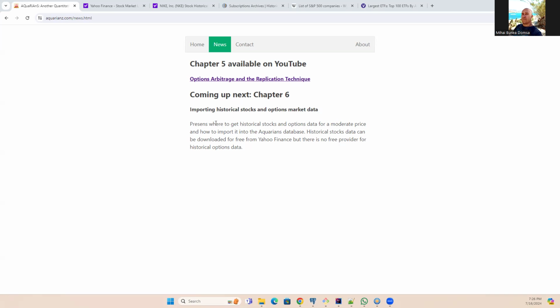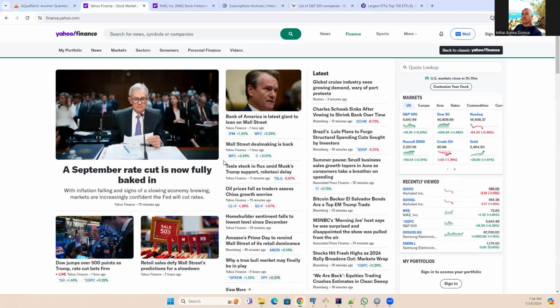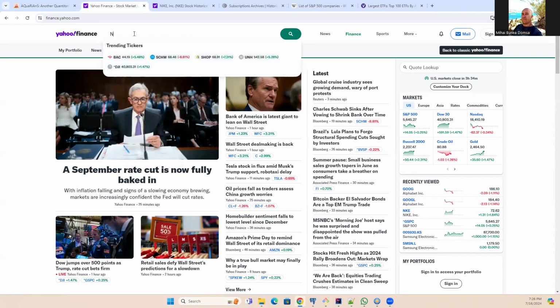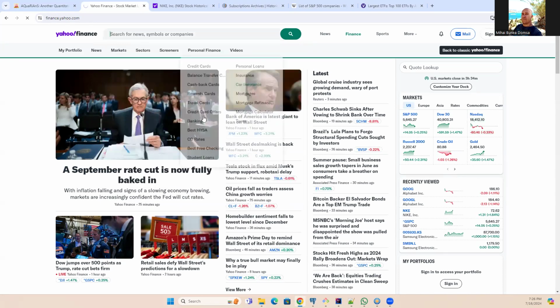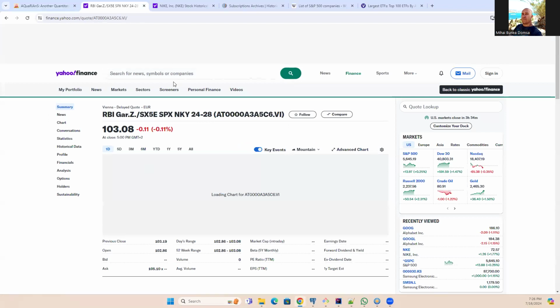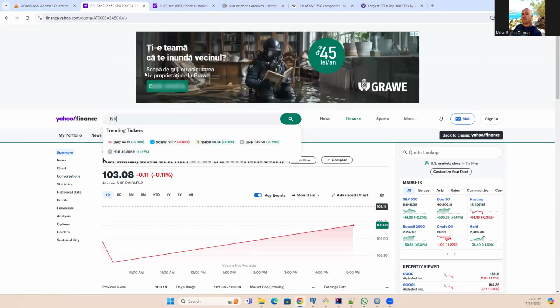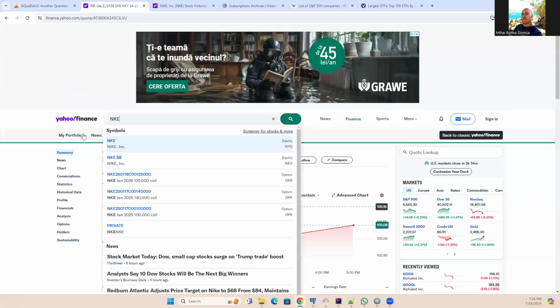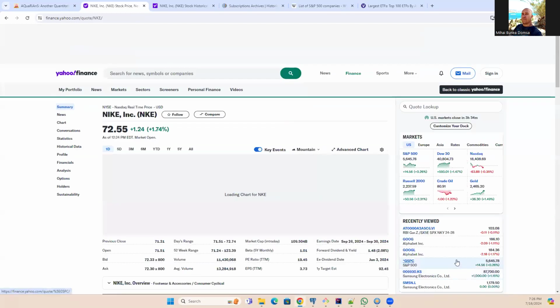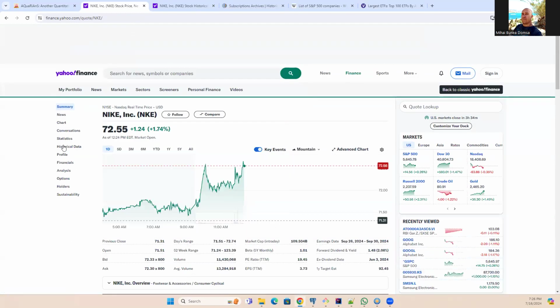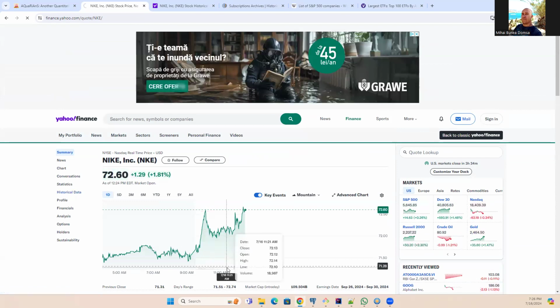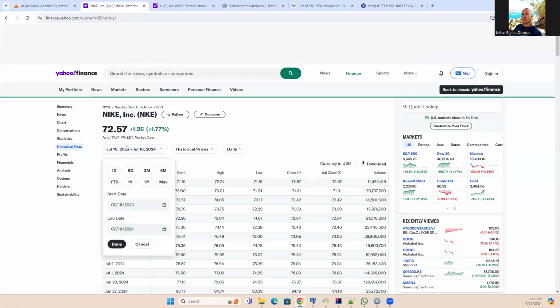Now chapter 6, importing historical market data for stocks and options. So we'll start with stocks, and one source for free historical stocks data is Yahoo Finance. You can type the ticker here. Type NKE. Okay, Nike. And you can click here on historical data and select the period.